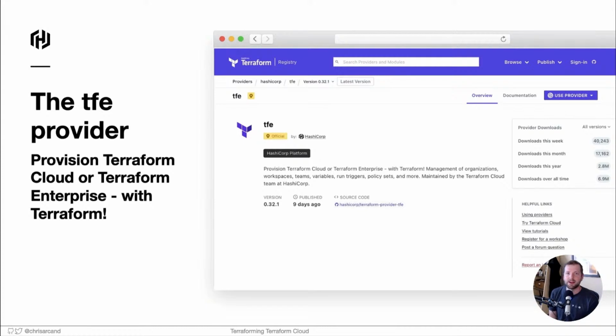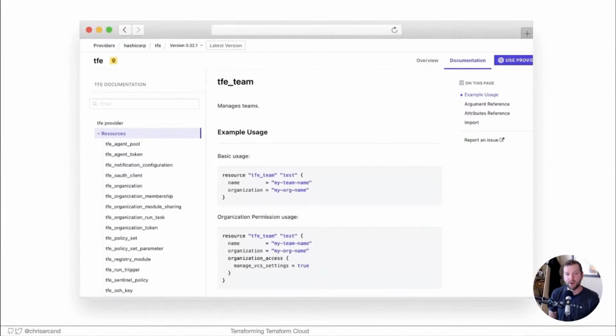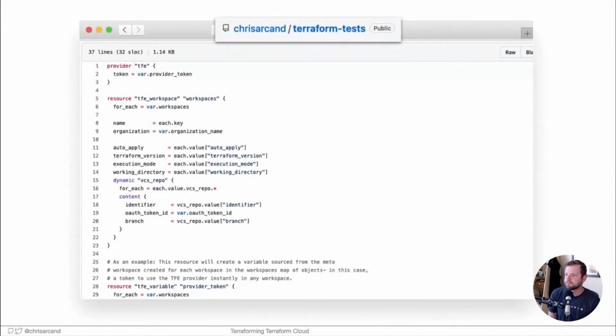Really popular provider. We have a lot of users that utilize this a lot. Again, very comprehensive, covers a whole chunk of the API and allows you to provision all of that stuff in a workflow that you're used to, which is Terraform. This is what it looks like. Again, the API is very straightforward. You can see how to create all of the different stuff in the Terraform platform. Yeah, it works out really, really well.